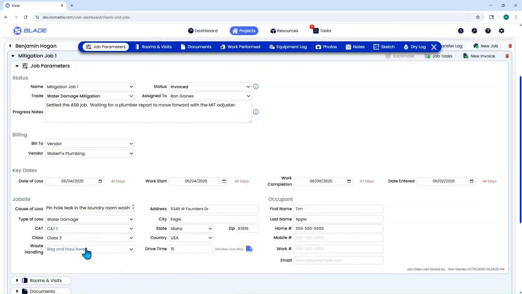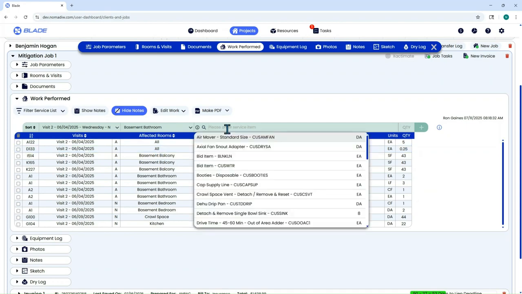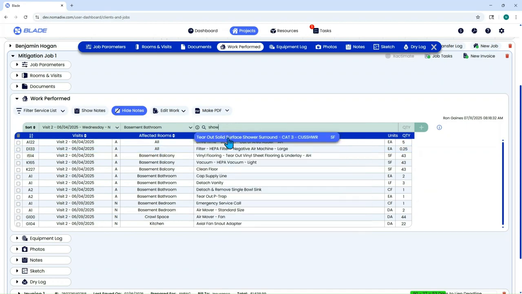The category of water and waste handling selections profoundly affect which line items are searchable and selectable when users record work performed at the job site or when they add line items to an invoice. Like the trade, these settings help ensure speed and eliminate costly errors. For example, if Cat 3 water is selected on this page, only those service items applicable to Cat 3 loss will be searchable and selectable.